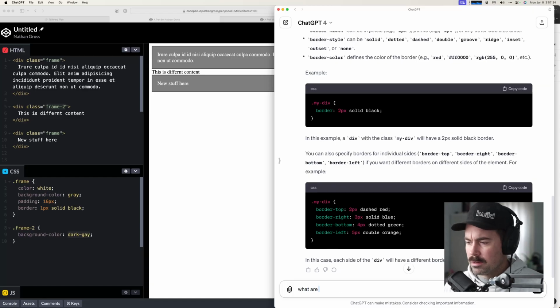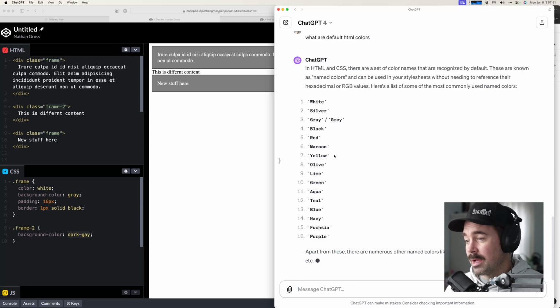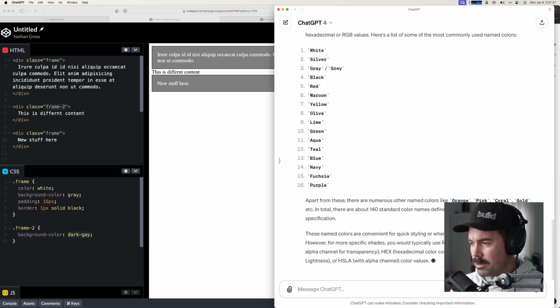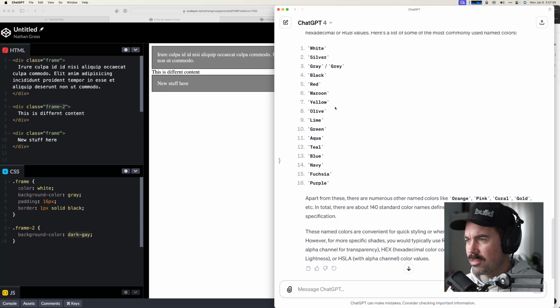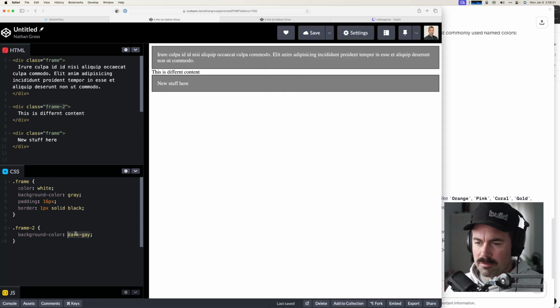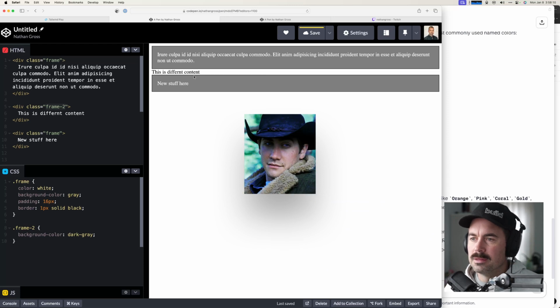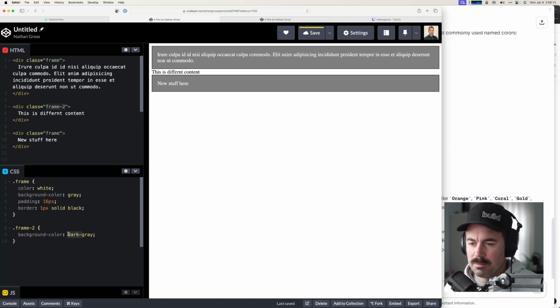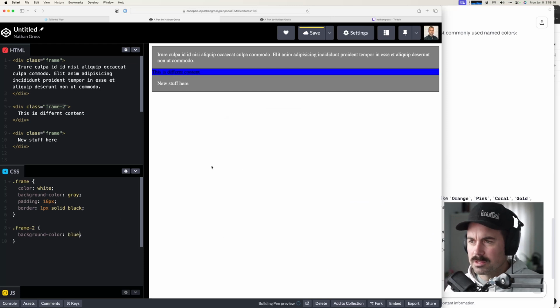Yeah, what are HTML colors? Okay, I guess there's not. We're not talking about RGB and all that. I thought maybe they had some different variations of gray. Oh, maybe that's why, because I said dark gray. Dark gray, yeah, it's not working. Anyway, let's just make it blue, whatever. We're just working with some weird defaults here.